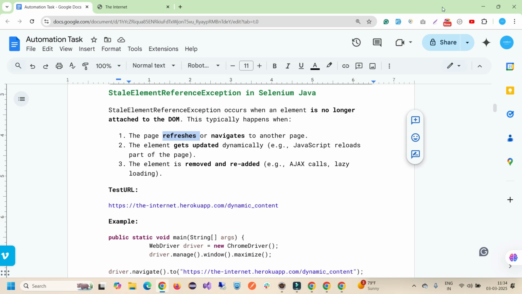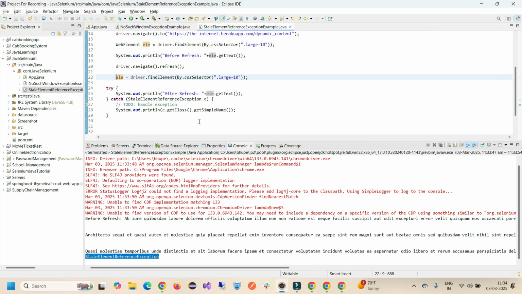This is the quick example, and I hope you understand this. In case you have any questions, you can write them down in a comment and we'll answer those questions.